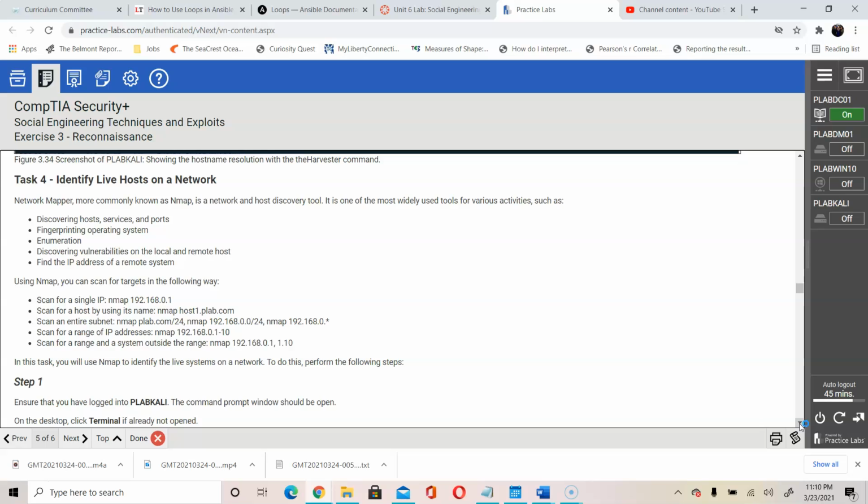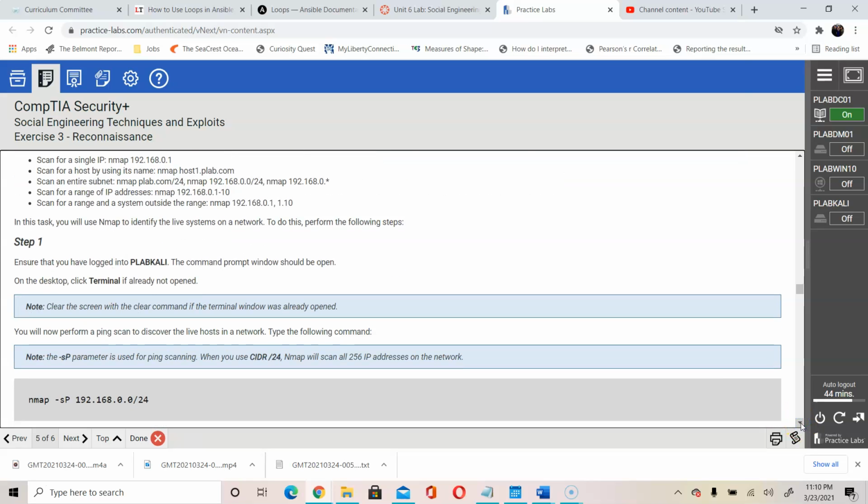Then in task 4, you would then identify live hosts on the network. And again, you would be using Kali Linux. So in Kali, if you already have it open, you just use the terminal. And in this one, you would use Nmap. Nmap is for the Linux version, and Zenmap is for the Windows version.